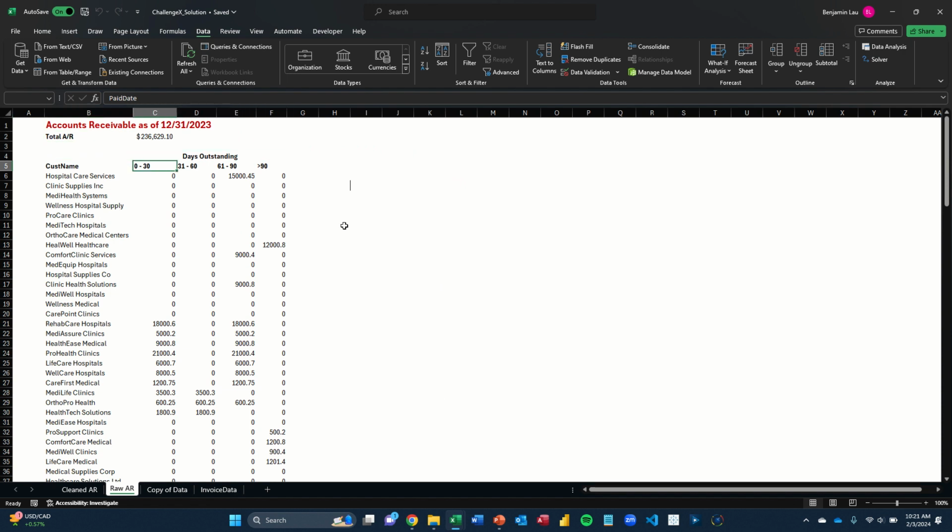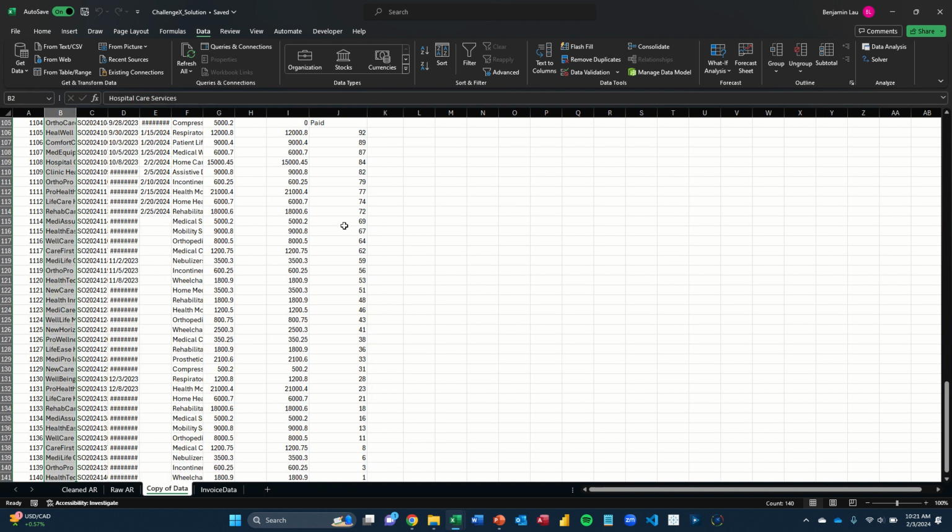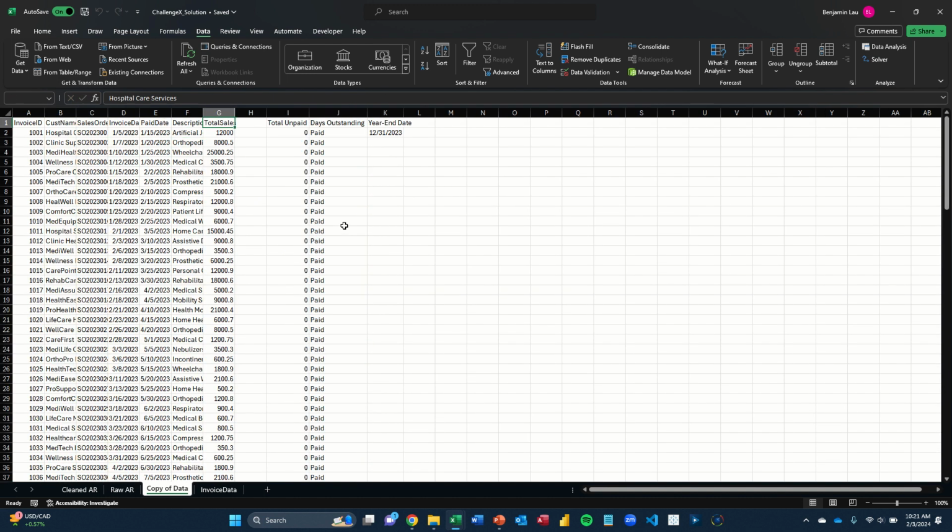So now you have the aging report. Different columns here: 0 to 30 days, 31 to 60, 61 to 90, and over 90. So how do you grab the amount for each customer here? You use your SUMIFS. The first parameter is the sum range. The sum range here should be the total sales column, the amount.